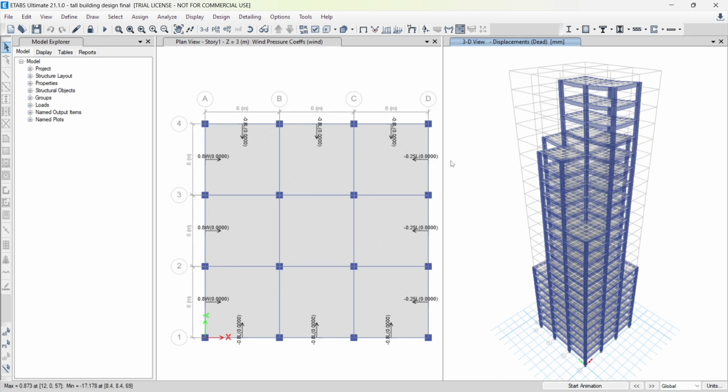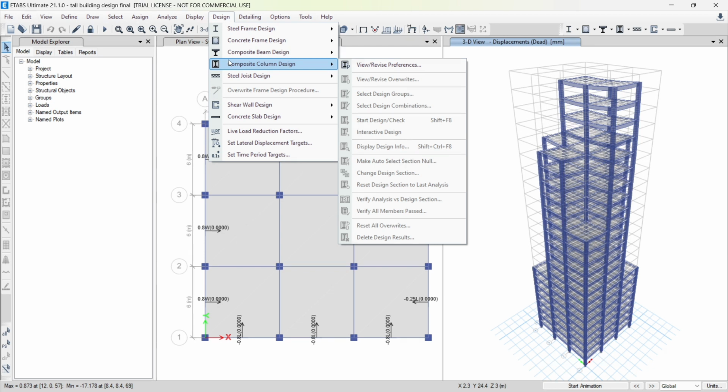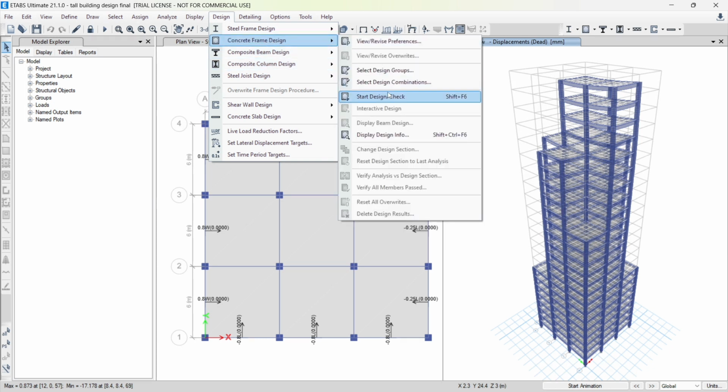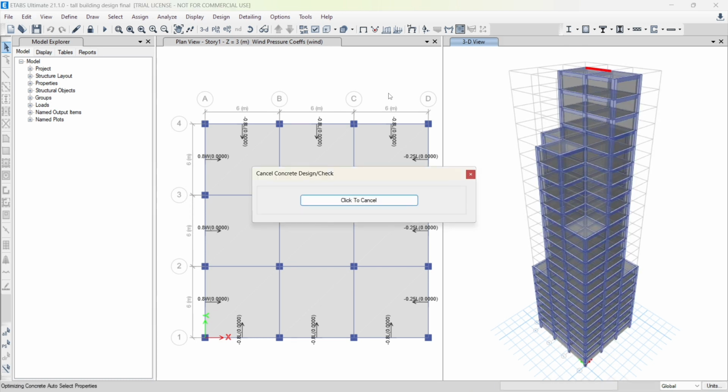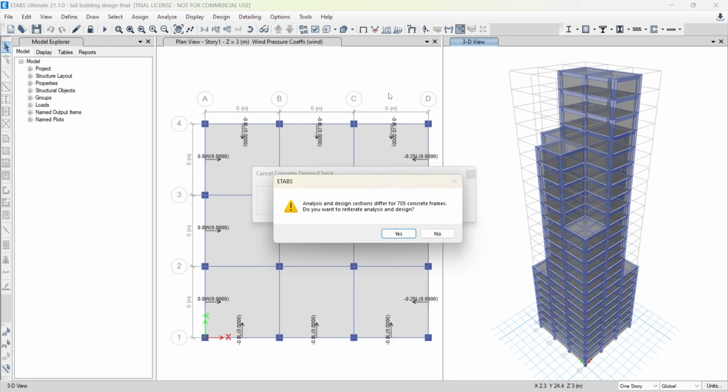Now, we run design on the building. In the design menu, select concrete frame design and select Start Design Check. Wait for some time as the software runs design on the building. Once the design is complete, we get a pop-up that analysis and design section differ for 705 concrete frames.